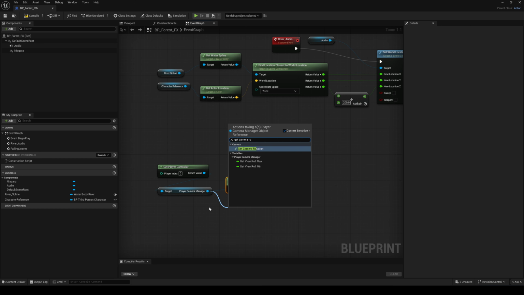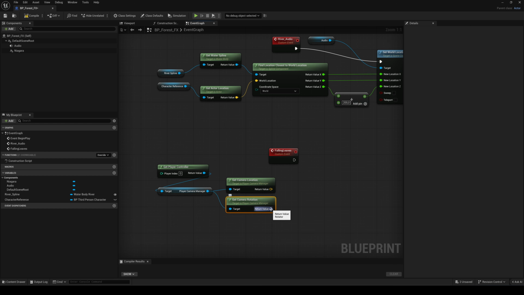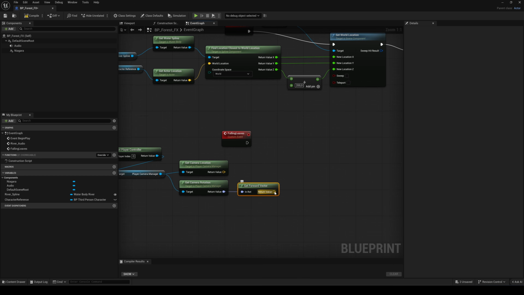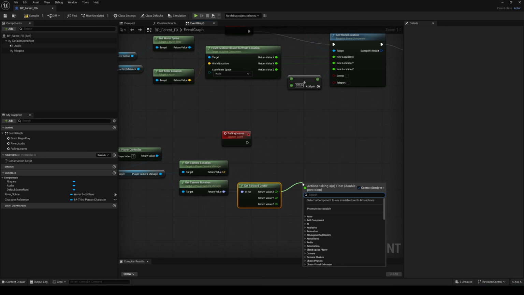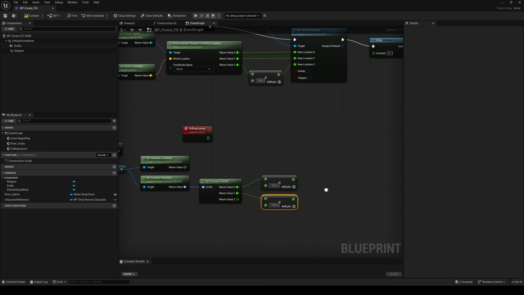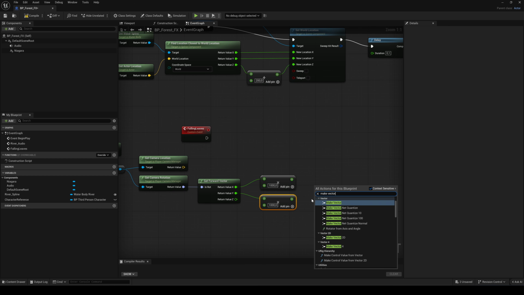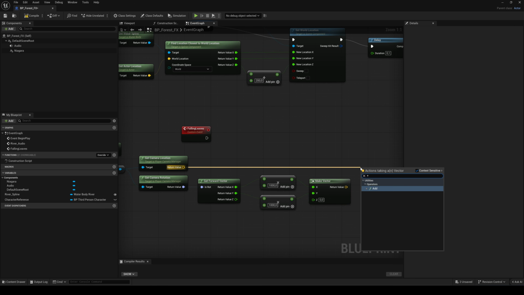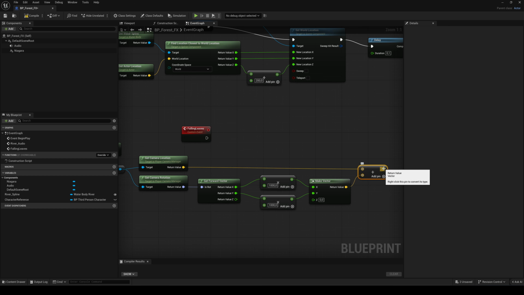To create an offset in front of the camera, get the forward vector from the camera rotation. Split the struct pin of the return value, then multiply the X and Y values by the offset distance using two multiply nodes, for example 1000. Next, create a Make Vector node and connect the multiplied X and Y values. Leave the Z at 0 for now. To get the final location for the Niagara system, add this vector to the camera position using an Add node.